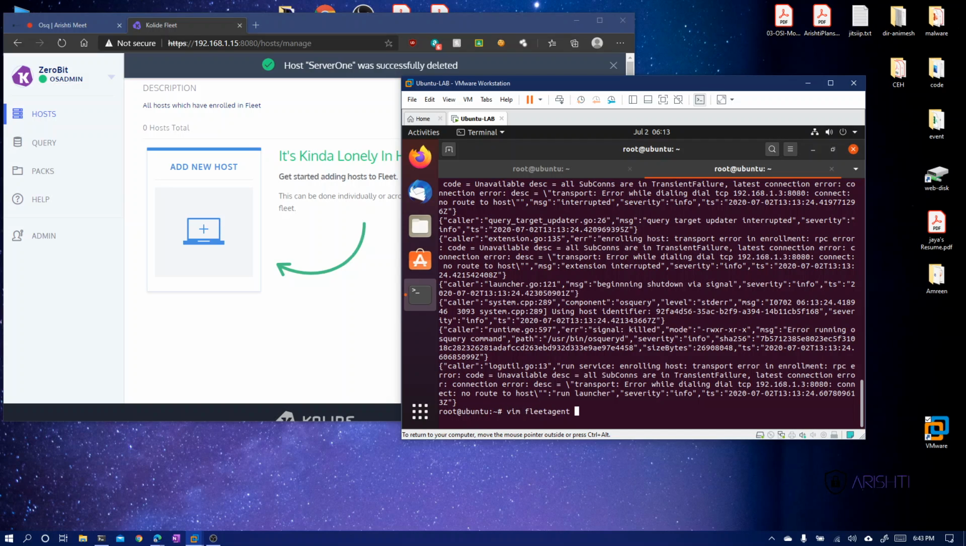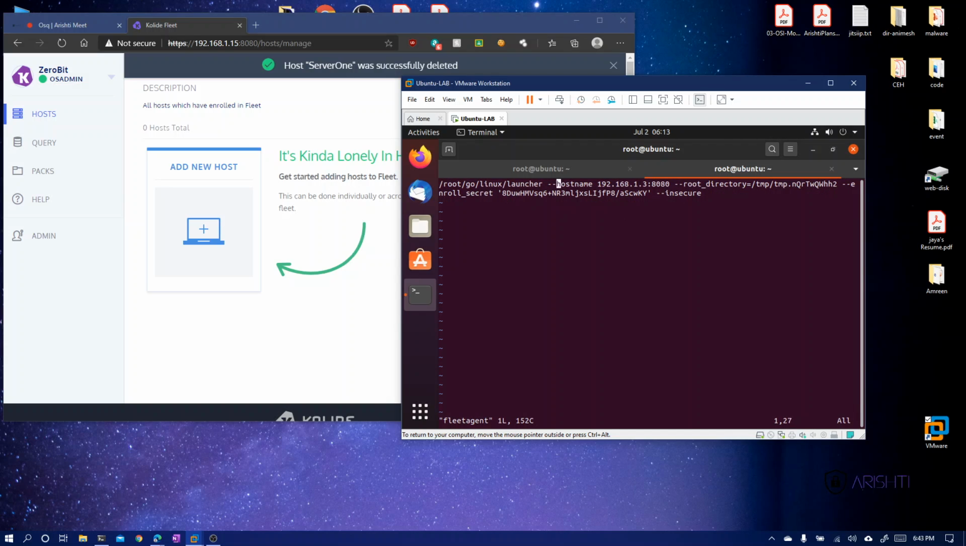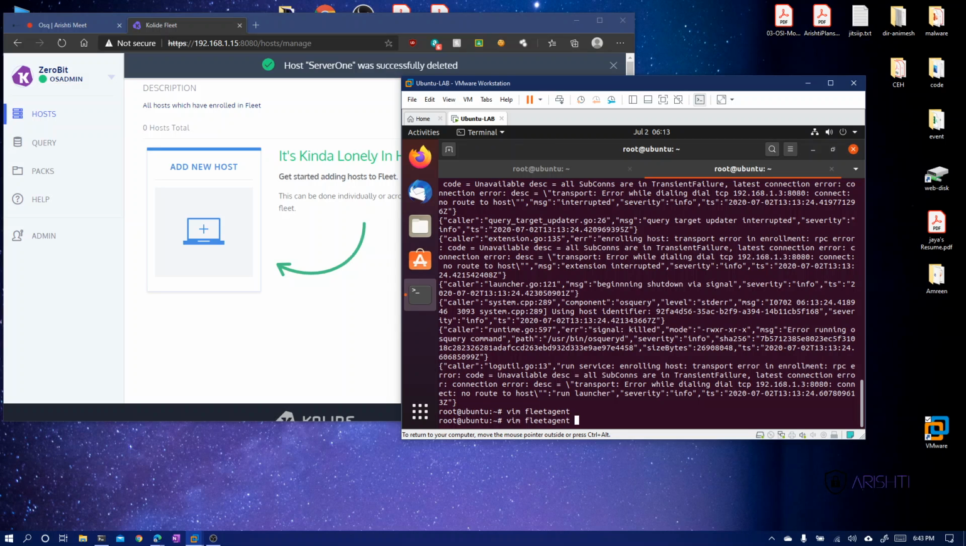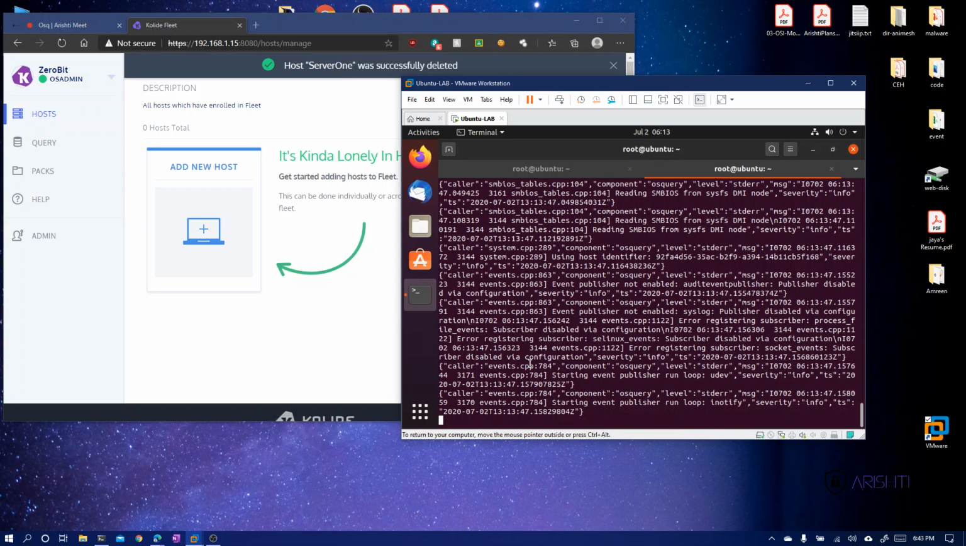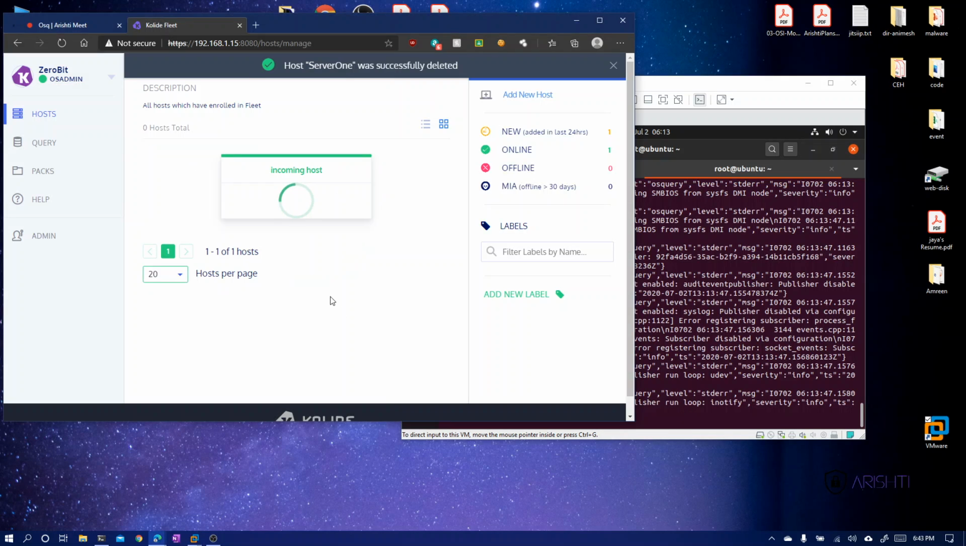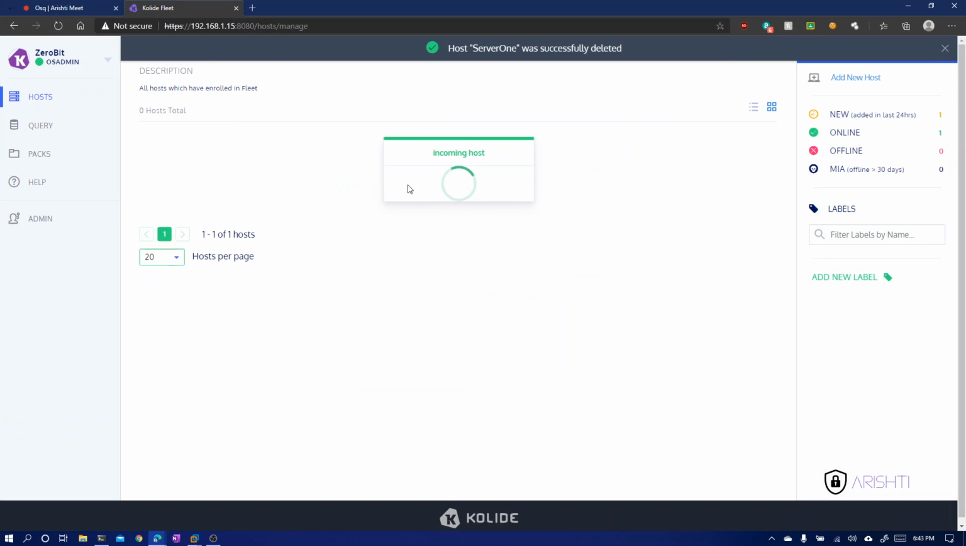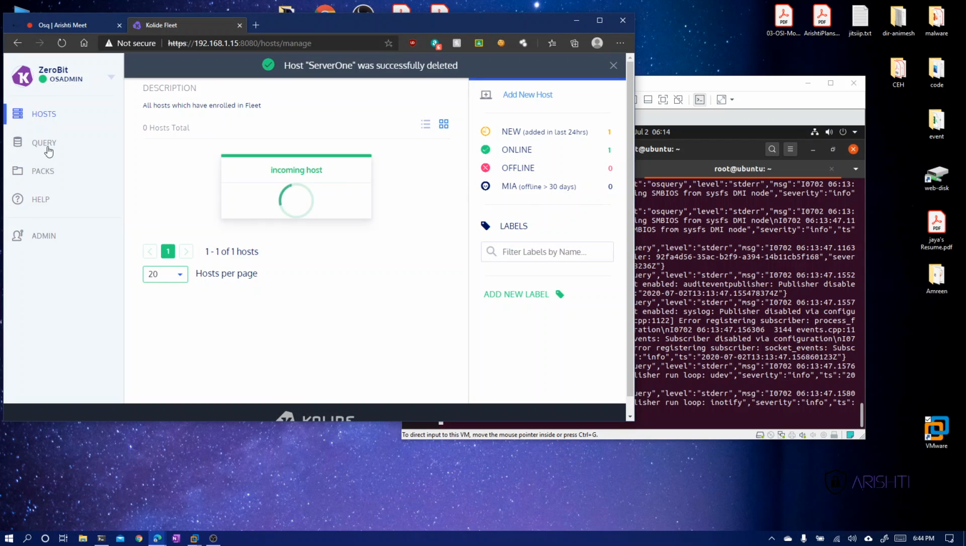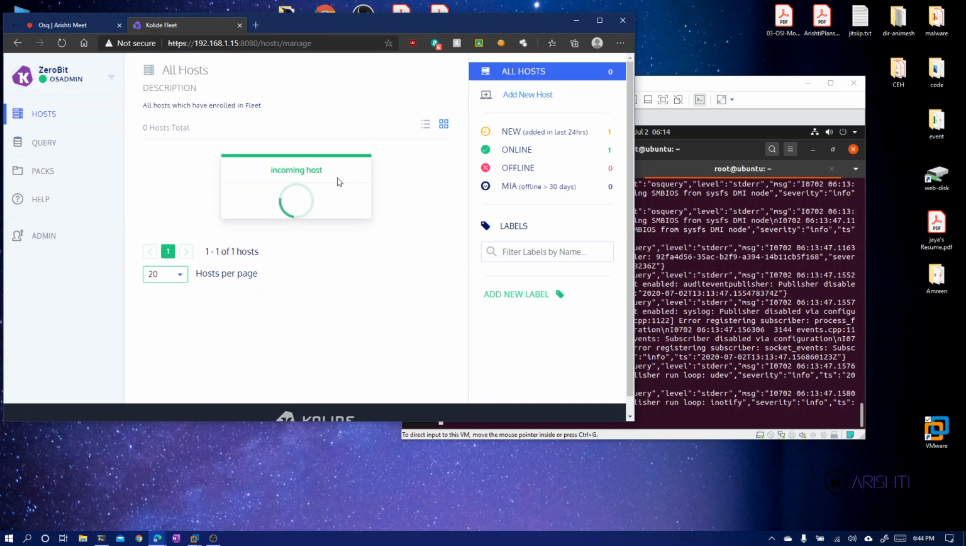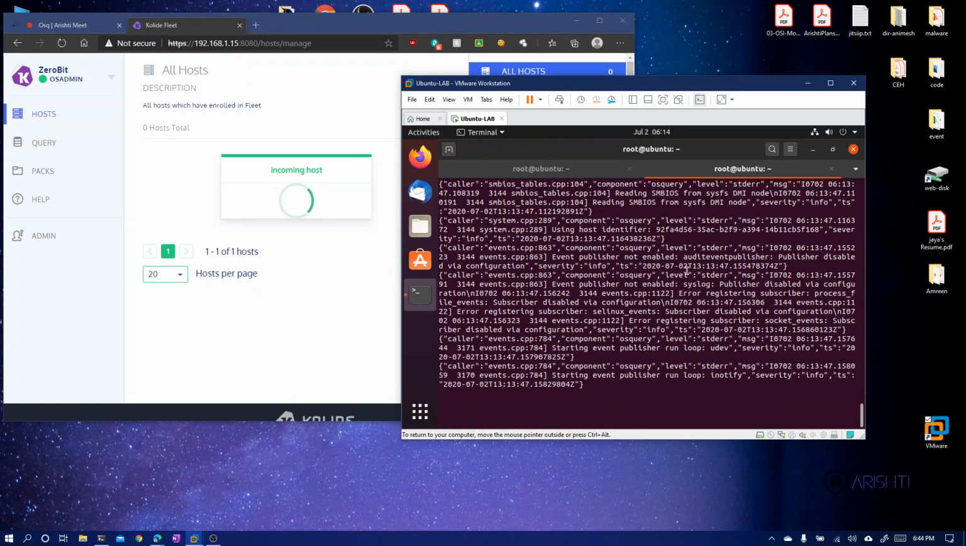So vim fleet agent, oh yeah, IP address, so it's running on 1.15, and everything looks fine to me. And we got the host. The host is here connecting now automatically. So we can have a ton of hosts here, right? And I can run commands by going into the query package. Let it connect first, then I can show you that one as well.